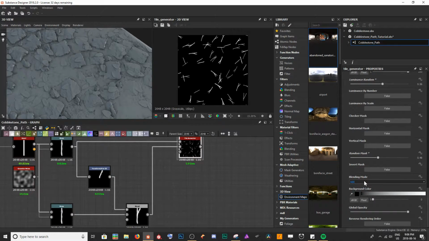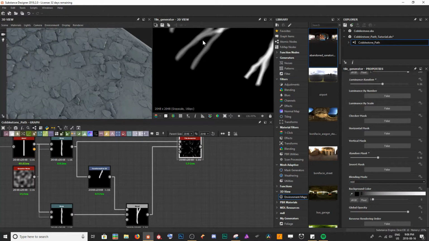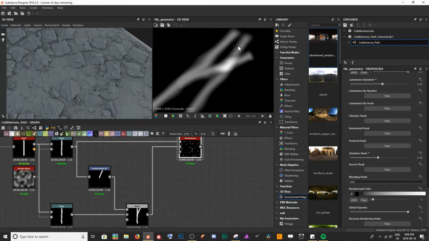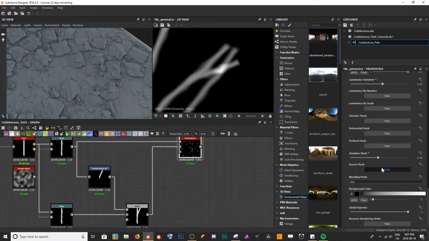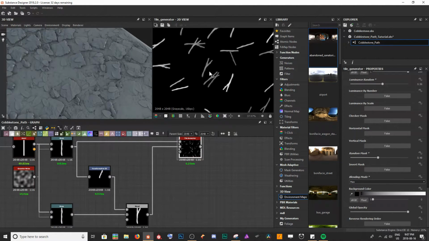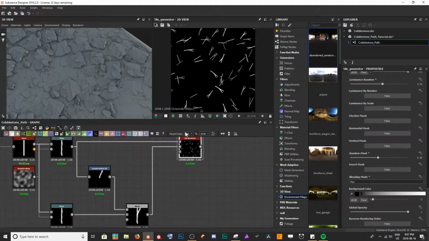And the last thing I want to do is come down to blending mode and switch it to max. And you can see here right now with our blending mode on add, whenever twigs are going to intersect with each other, they're actually going to add and create kind of a peak white value. But when I come down to our blending mode and hit max, you can see it looks like they're more so just intersecting with each other and kind of cutting through. And that's going to look a lot more realistic.